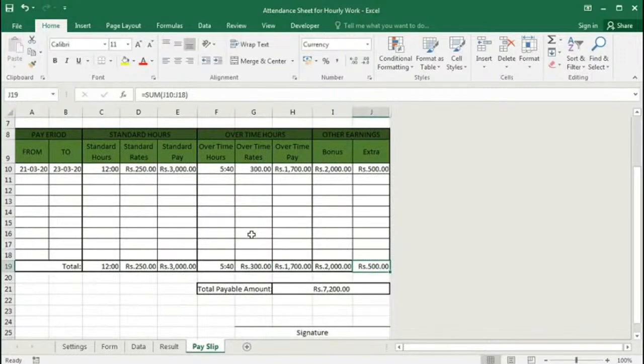So now we will see how to make this file.